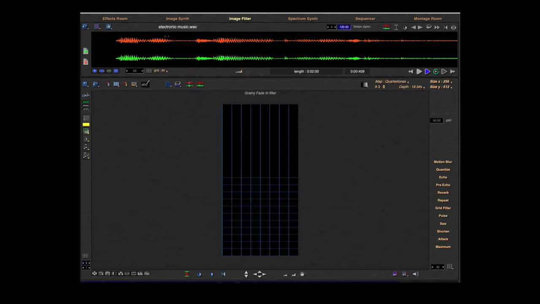Here we have the sample, I will play it for you. Electronic music. And this is very important. This sample you will hear here in the canvas also. But when I play the canvas, you can't hear anything because the filter is closed. I must paint something in this canvas, and when I paint a pixel, the filter is open.